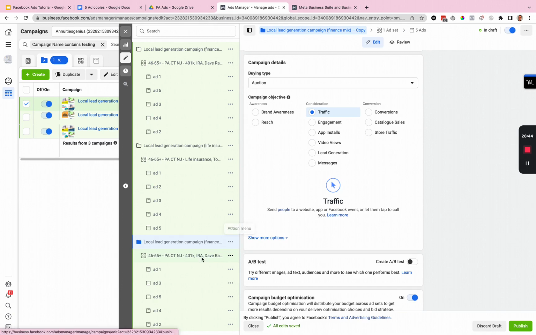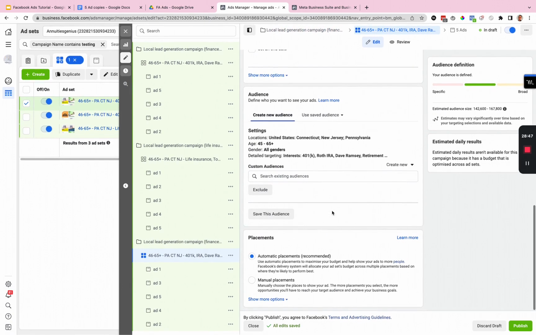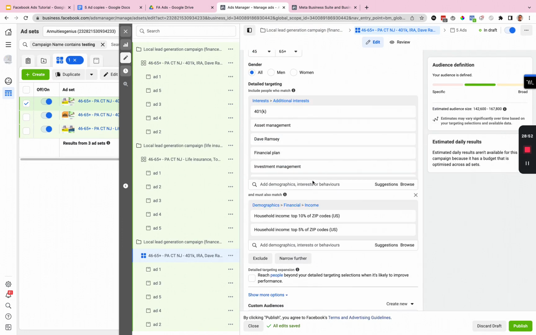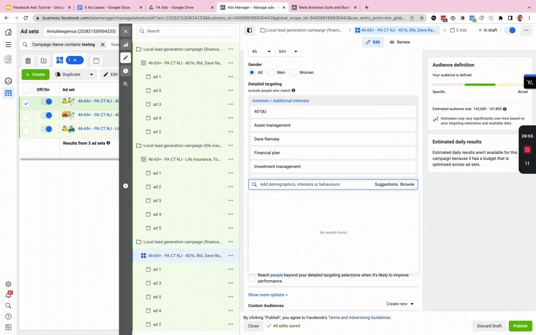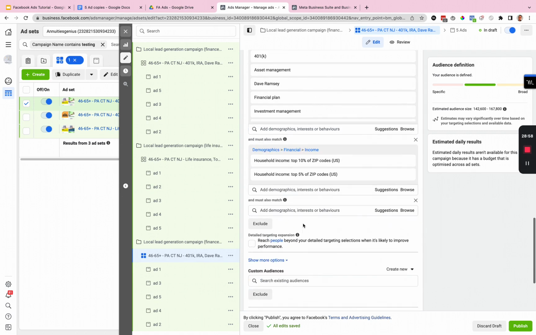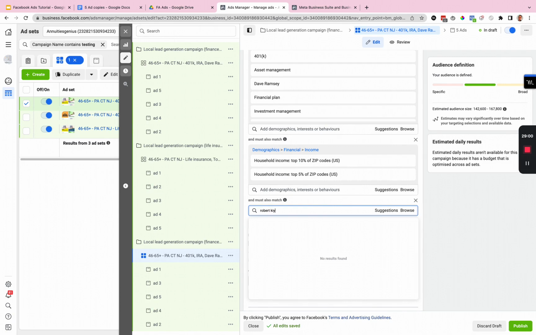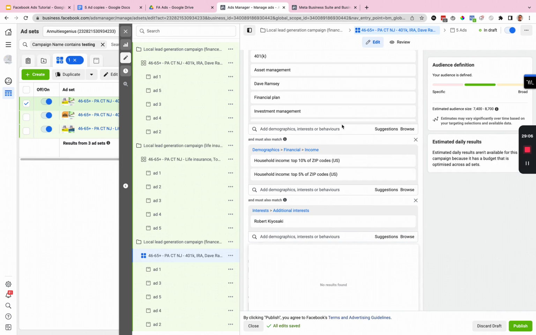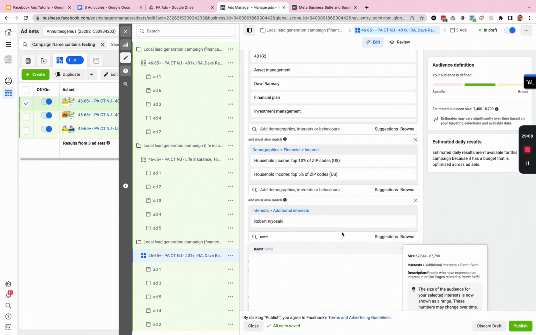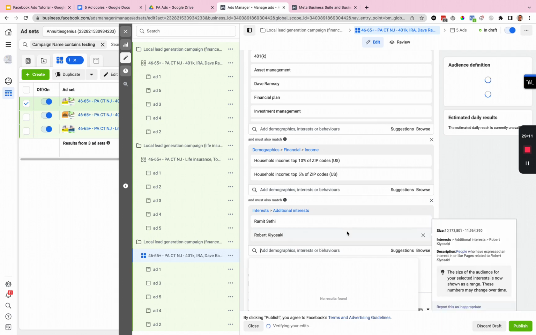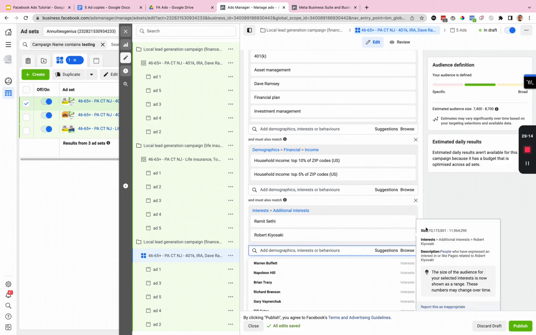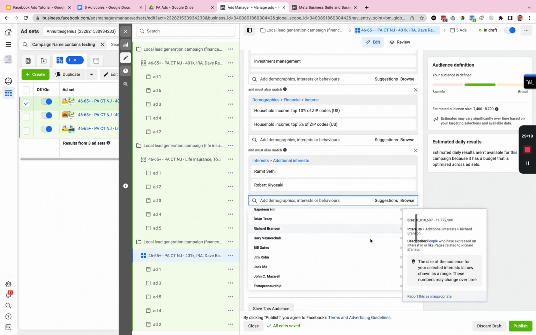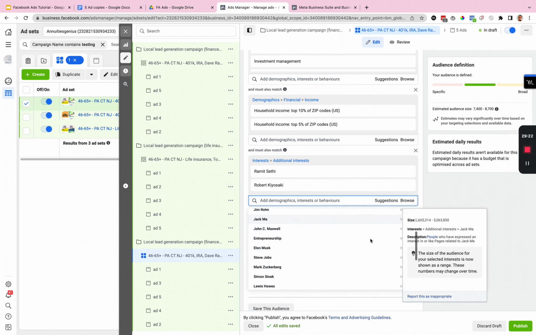So in this one, I might just target financial gurus. Who do we got? I'm going to add them in a different layer. We got Robert Kiyosaki, right? We've got Dave, we've already used him. Got Ramit Sethi, who is a younger guy, but still has a sizable audience. And let's see if we can use some other ones. Napoleon Hill, not really. No.